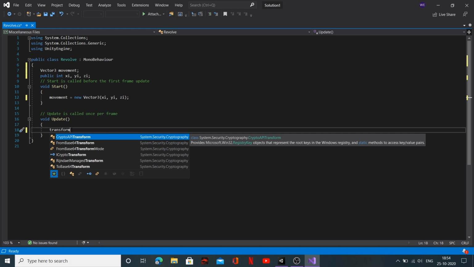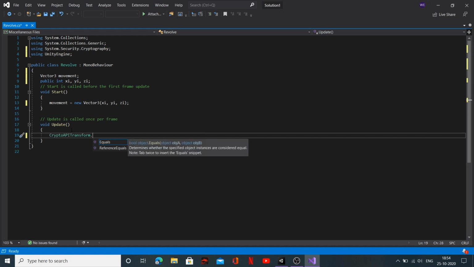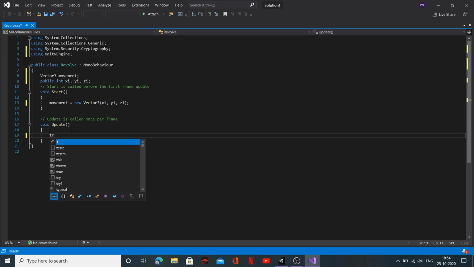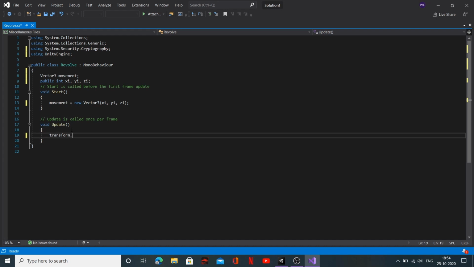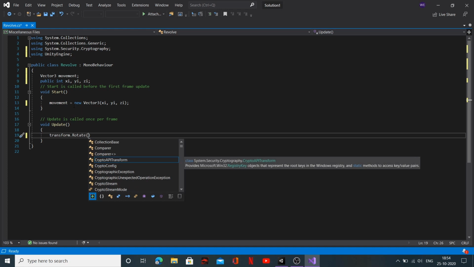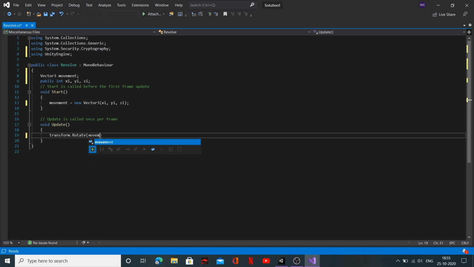I'm calling the transform by typing transform into our update function. My C sharp is kind of acting cranky right now. It does weird stuff every now and then, but you don't have to worry. You just have to type it back again. And we are going to call the rotate function in our script. We are going to update our movement function into this, so I'm going to type movement. Now that is updated, that looks good to me. I think we are done with our script.